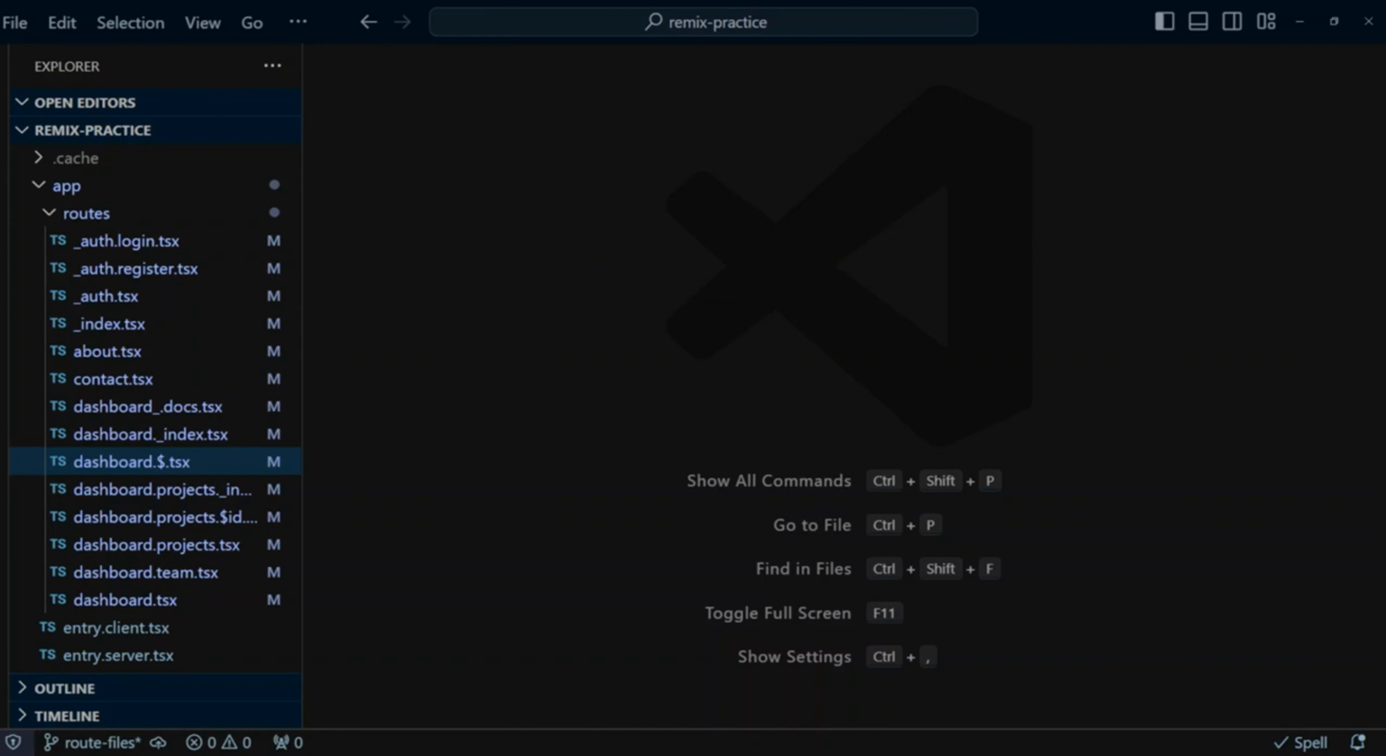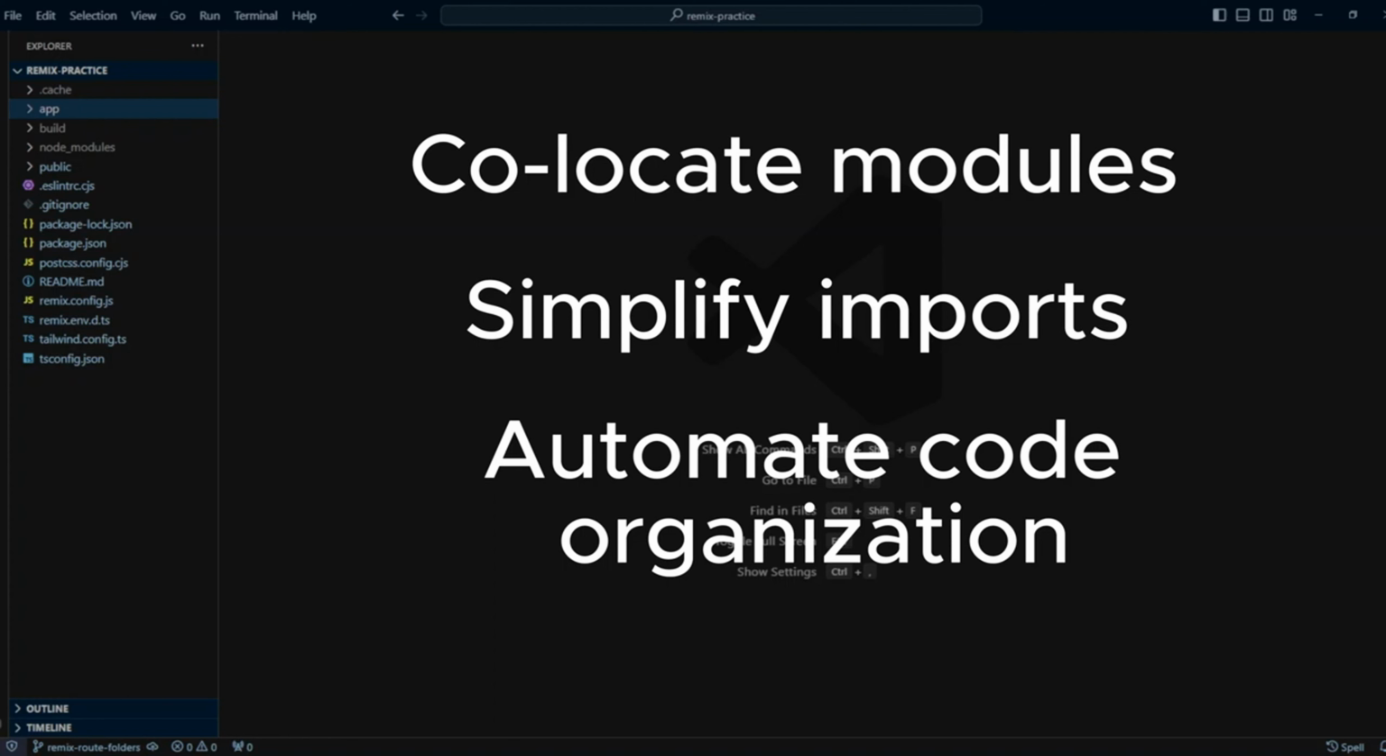In the previous video, we looked at Remix route files. In this video, we'll look at route folders. By the end of it, you will be able to better organize your code by collocating modules, simplifying imports, and automating code organization. Let's get started.